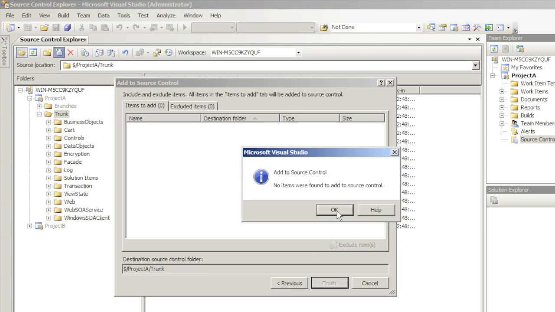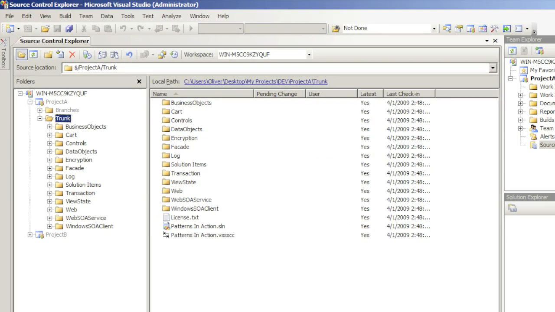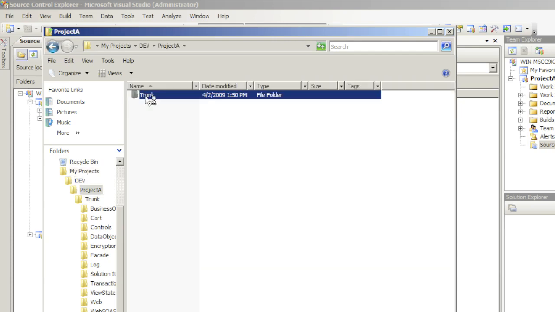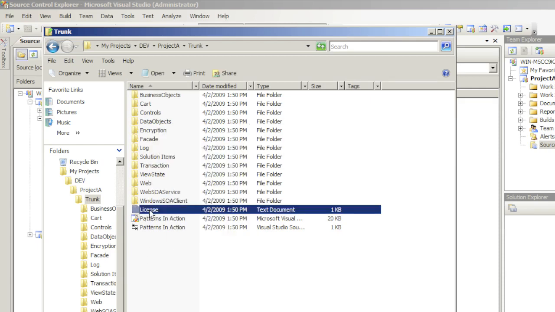Obviously, no items were found that haven't been added already to source control. Let's go ahead and add one. I'm bringing up my local folder here. Go to a location. And actually what I'm just going to do is copy the license file by Control-C and Control-V.